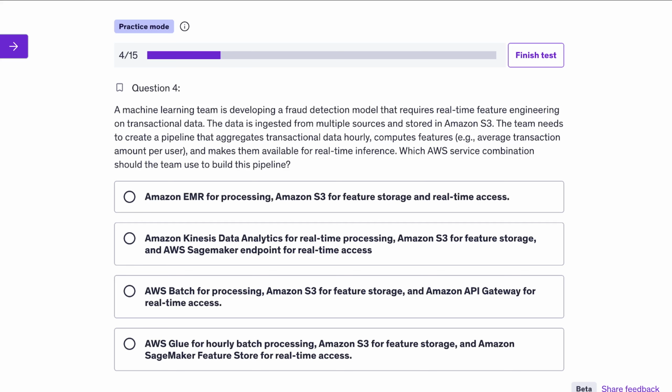Then the second one, Amazon Kinesis Data Analytics. It is an option for real-time stream processing, and it's great for continuous data streams, but it's not suited for hourly batch aggregation. And AWS Batch, the third option, it's suited for running batch jobs, but it requires more manual configuration and scheduling than AWS Glue. So from all this, we see that the fourth option, using AWS Glue for hourly batch processing, is the best way to do it.